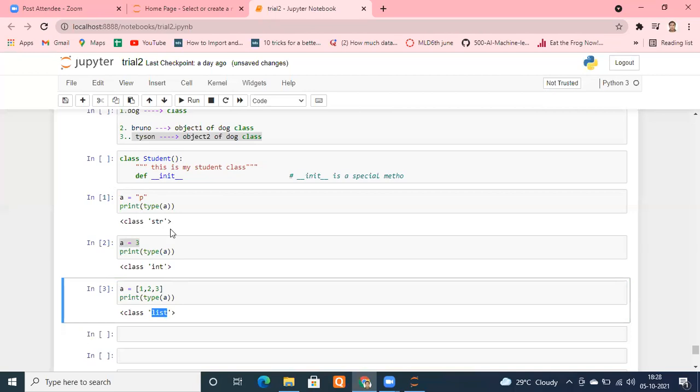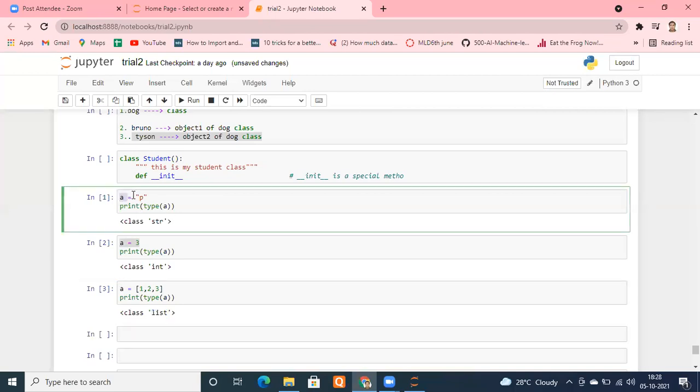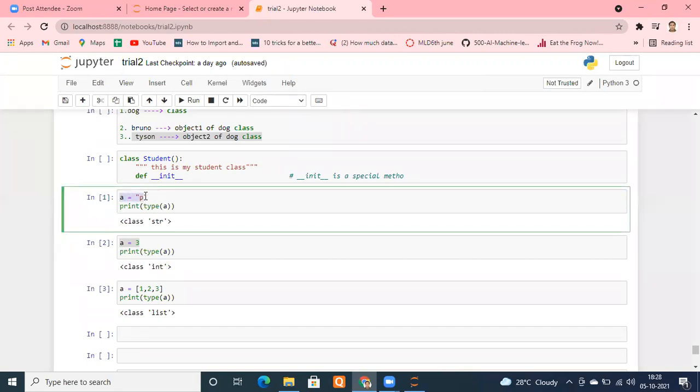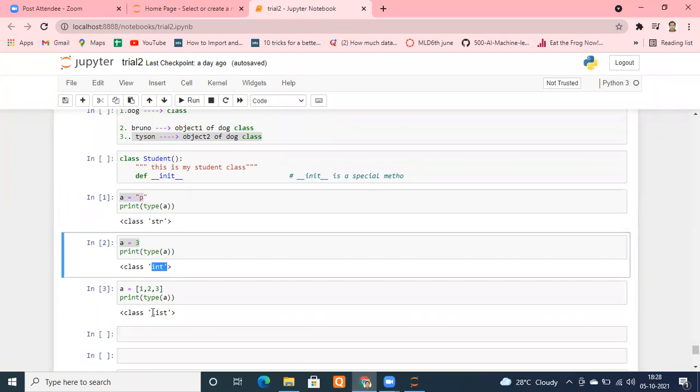So whenever we declare variables like this, actually we are creating objects. String is a class which exists. Integer is a class which exists, but their actual uses come when we create objects from them. When we create objects from them, then their real usage comes. Here, a equals to p, we are initializing or declaring a variable here. Then what is happening? You're creating an object of string class. You're creating an object of integer class. You're creating an object of list class.